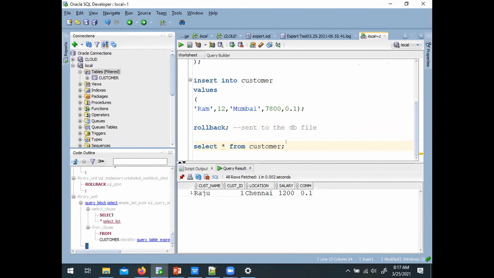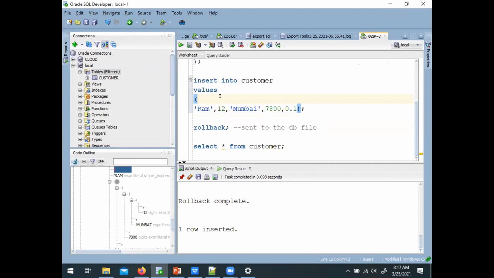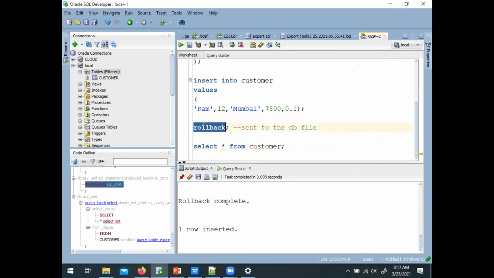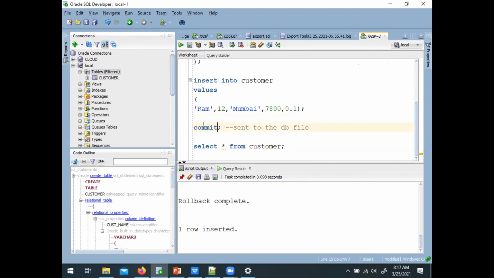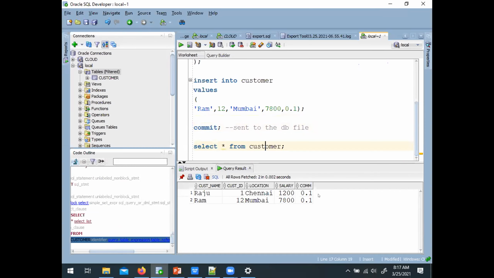So what did I do? When I did a commit, it gets committed to the database. When I did a rollback, it means don't commit this particular record into the database file; instead, remove that record. When I do that, the Ram record went off. Now, if I insert again and then do a commit, you'll be able to see it in the file. So this is the concept of commit and rollback.